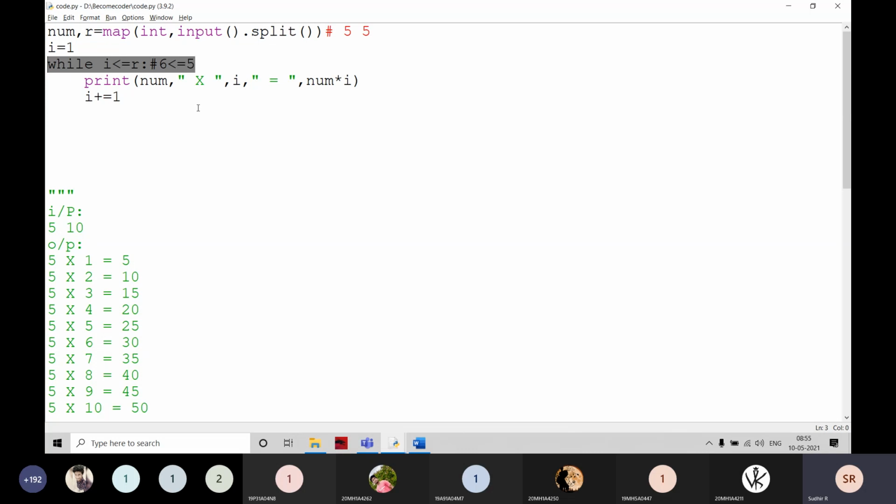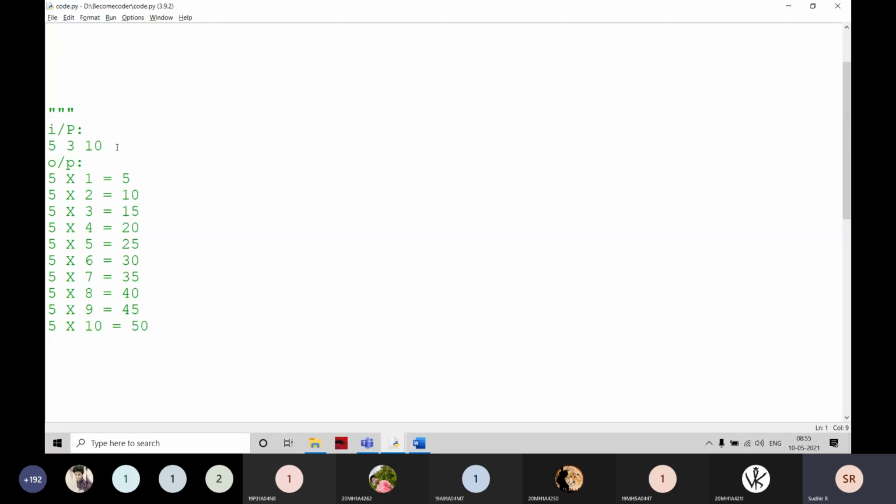Okay, and then I am going to write here. For example, I am going to write 3 inputs now. That means R1, R2. There are 3 inputs now. 3 inputs means here 5, 3, 10.